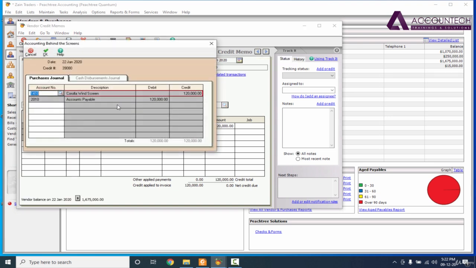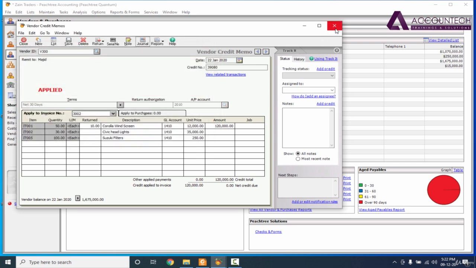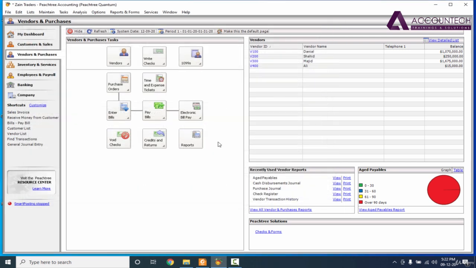journal to see the effect. Inventory is now credit and accounts payable is debit. Means exact reversal of what we do in purchase. So that's how we book purchase returns in PeachTree.